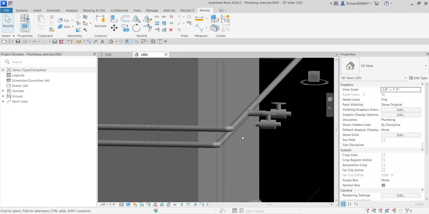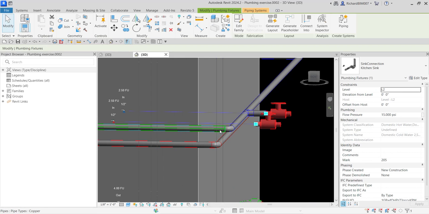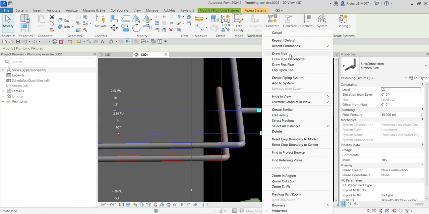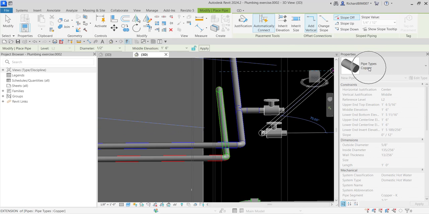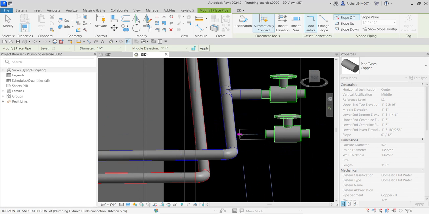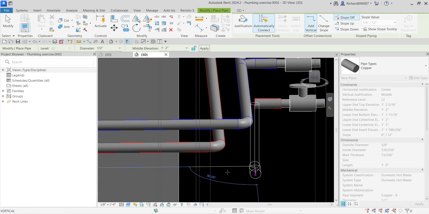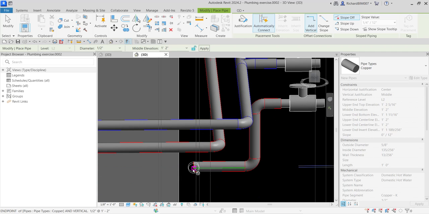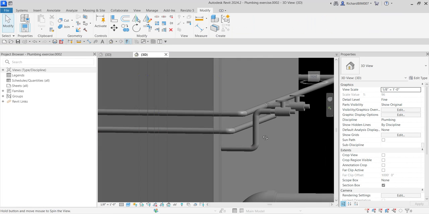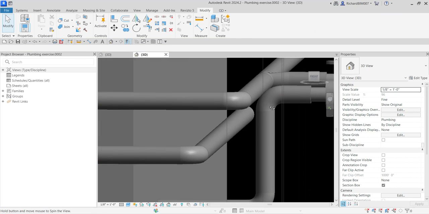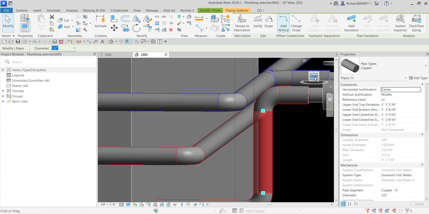Okay, and then click this, right click, draw pipe, copper. Okay, that's correct. So hold the shift so that it's straight, click, and then lower value like 1 foot 2 inches, like that. And then I click here. There you go. Now what's the, oh, it's too close, so let's click this front.